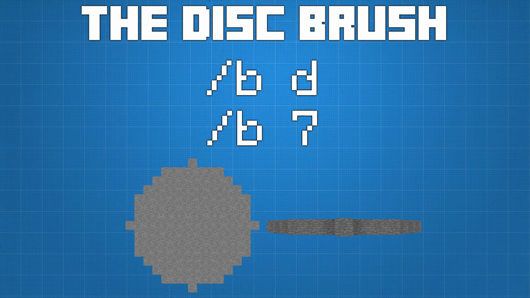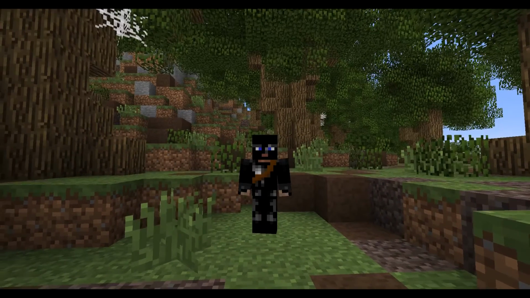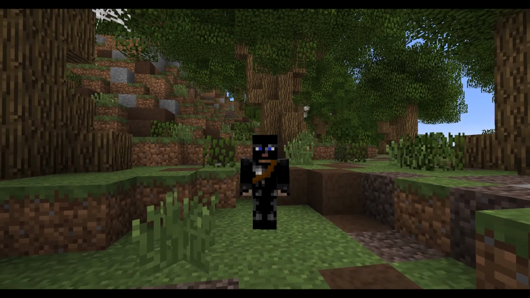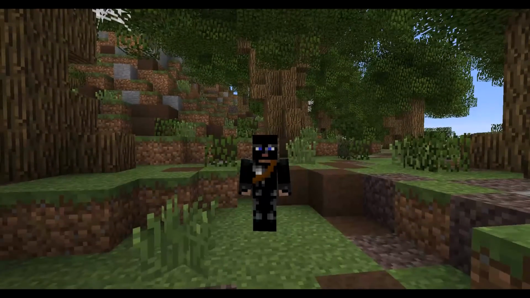This brush compares to the ball brush in the fact that the larger brush size you use, the more circular the disc will be. Alright guys, that is all I have for you today. As I said, this video is to simply introduce you guys to Voxelsniper. I will be doing in-depth applications of this plugin in the future, but for right now, I am trying to help you guys learn how to use the plugin first.